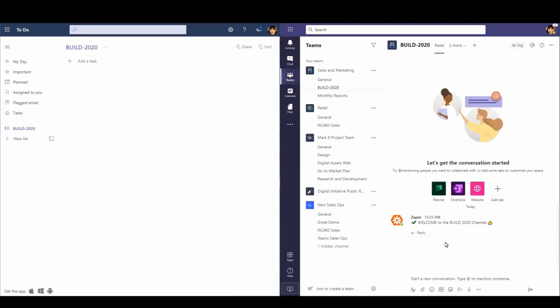So there we have it. Thanks to resource-specific consent, Zapier is now able to create channels and post messages to those channels without having to pull an admin into the flow.